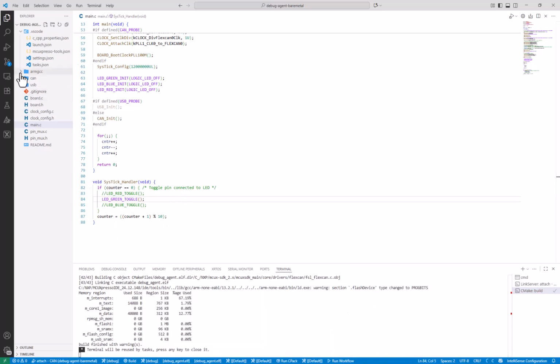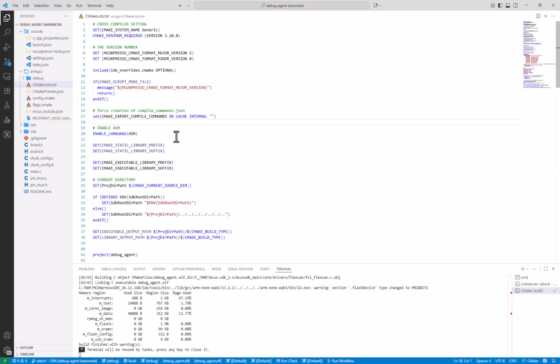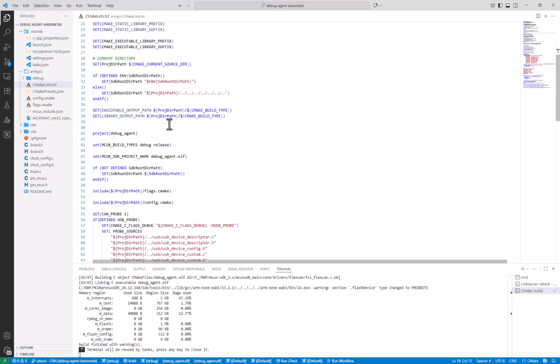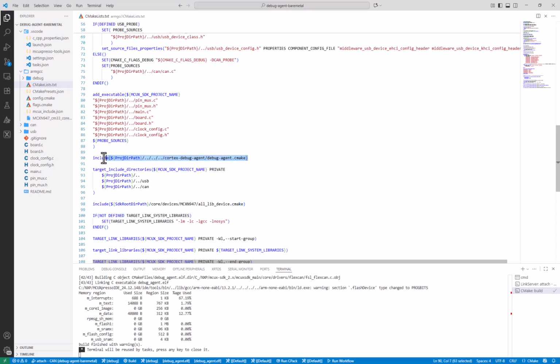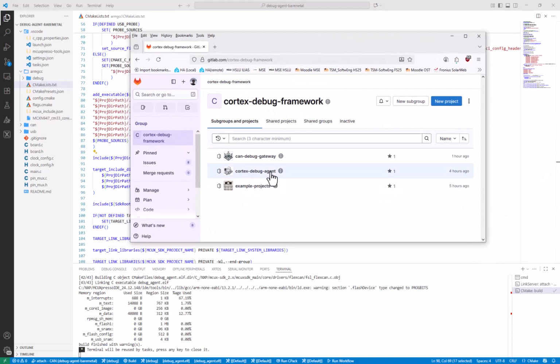What it does is, if I go here into the CMake list, scrolling down a little bit until here, you see this CMake include directive, which includes or runs another CMake. What this is, is the debug agent framework. So what I've shown before, getting the web browser here, this is this debug agent framework here.